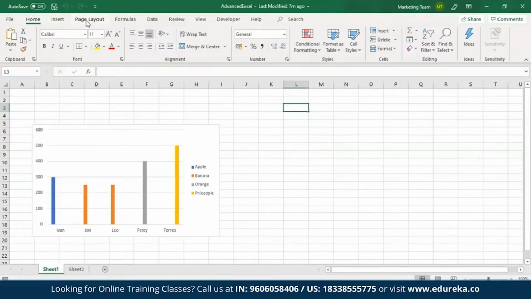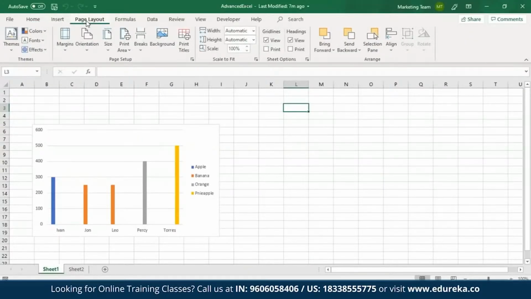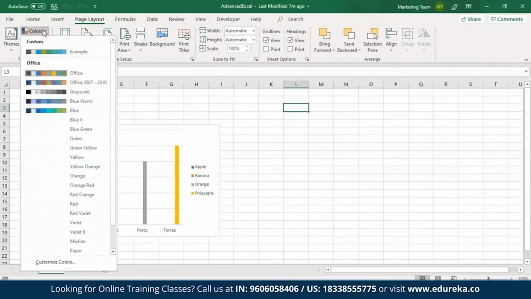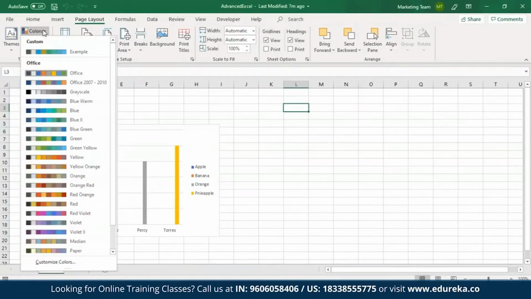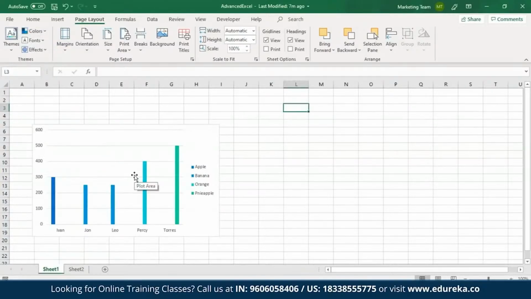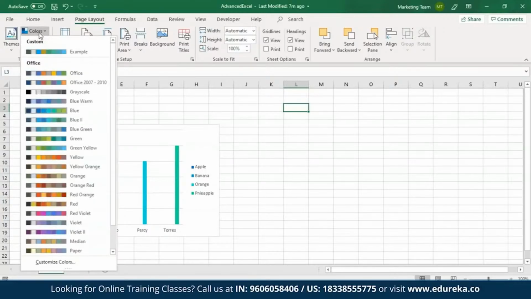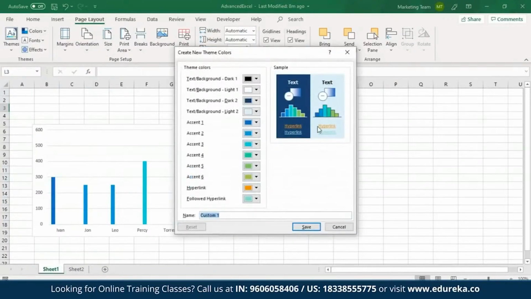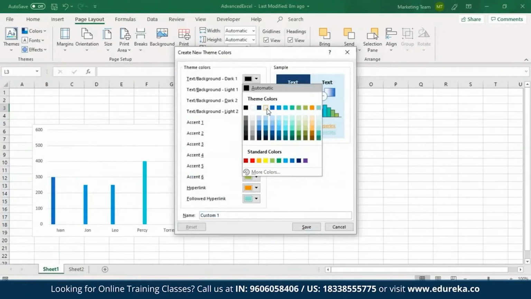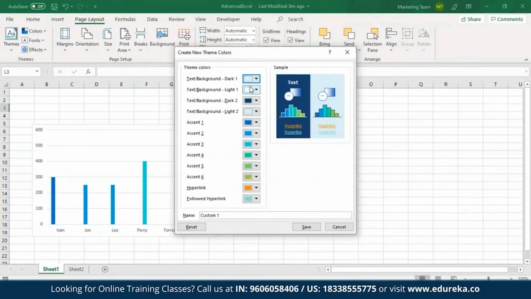Themes will be present in this Page Layout tab. So I'll click on Page Layout, and from here, to change the color of this theme, I'll just open up the Colors drop-down list and I'll select some different color. As you can see over here, the color of this chart has changed. Now, in case you want to customize your own colors, all you have to do is open this drop-down list and click on this Customize Colors option. From here, you can choose any color of your choice. So as you can see, all the changes you make will be reflected over here.